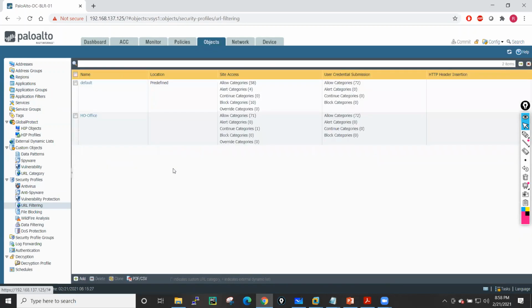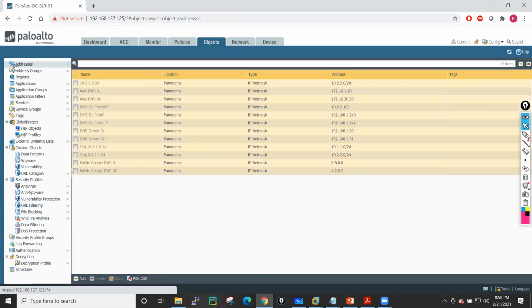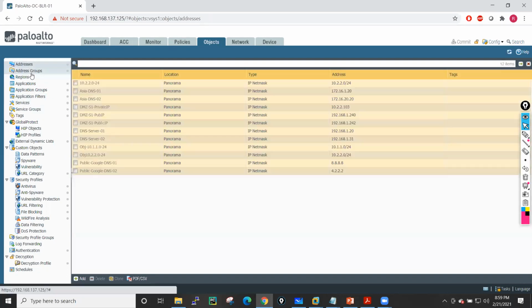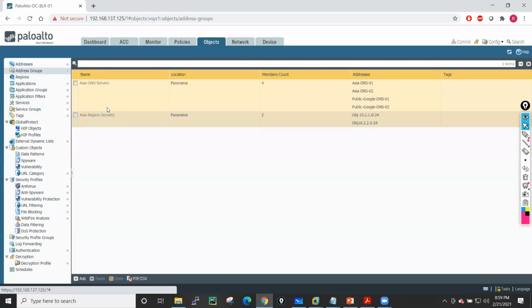Then after that we have the objects tab. In the objects tab, the first place is addresses. This is the place where we configure all kinds of addresses. Let's say you have 3 servers in the DMZ. You can create DMZ server 1 and define the IP address. All these details we will configure here. So this is the place where we configure our network objects. This is the place where we configure our network object groups, where we can combine multiple address objects into an address group.